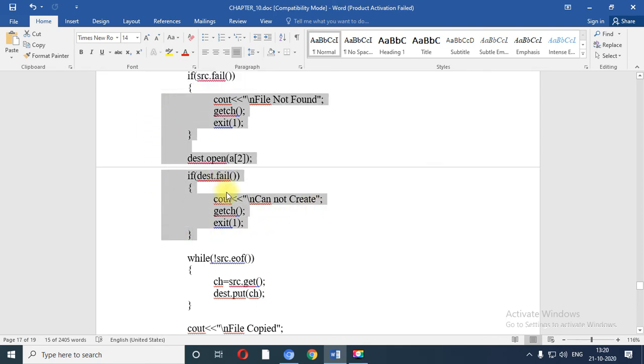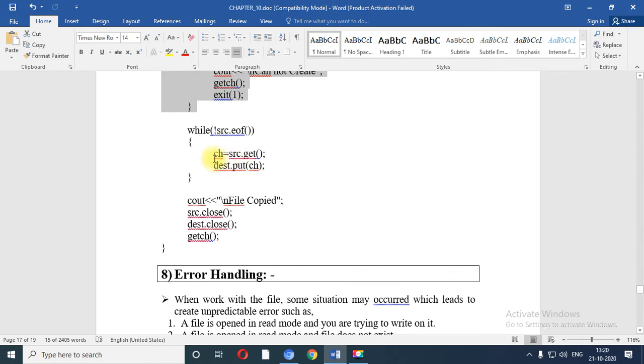Suppose both files are available, at that time you just need to get the content from the source file and put that content into the destination file. So in this way, the file is copied from source to the destination.